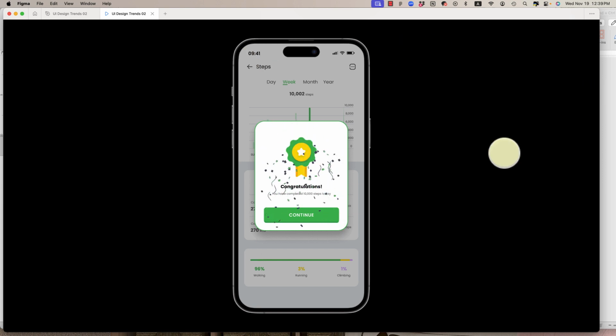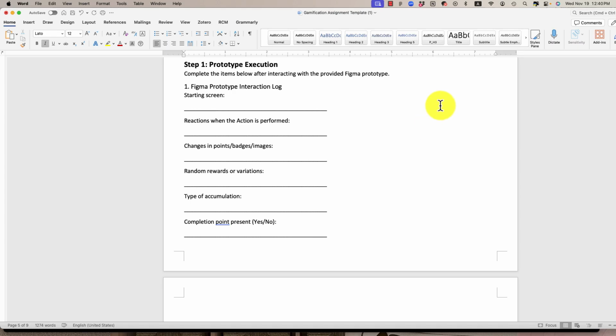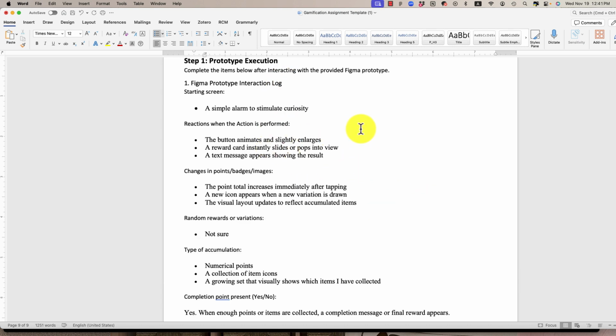And so after you play this several times, then you can evaluate the gamification element. So step one is the prototype execution. You can play that simulation several times, or after you watch one time, you can fill out this log. You can fill it out the similar way that I fill. After you run the simulation, you see that there is a simple alarm in the starting screen that stimulated curiosity to make you click it.